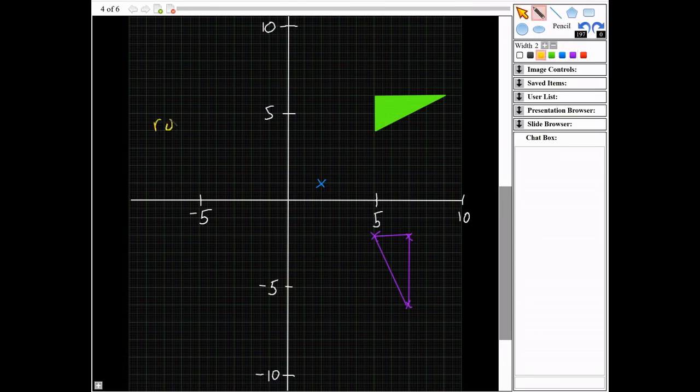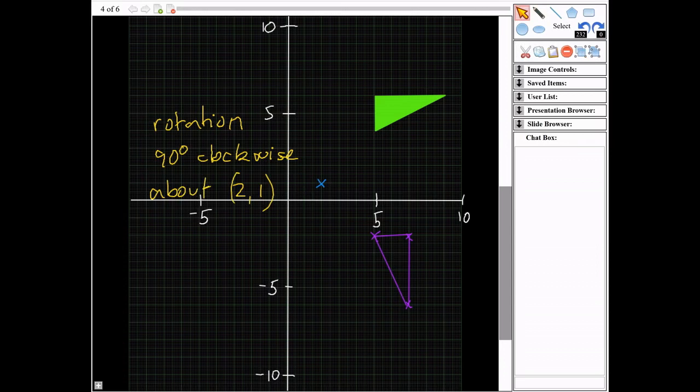So it would be a rotation 90 degrees clockwise, because 90 degrees anti-clockwise or a different angle clockwise would be in a different place. And then I would need to say about 2, 1, specifying the center of rotation here. Now I can check that. I can drag my center of rotation over here.